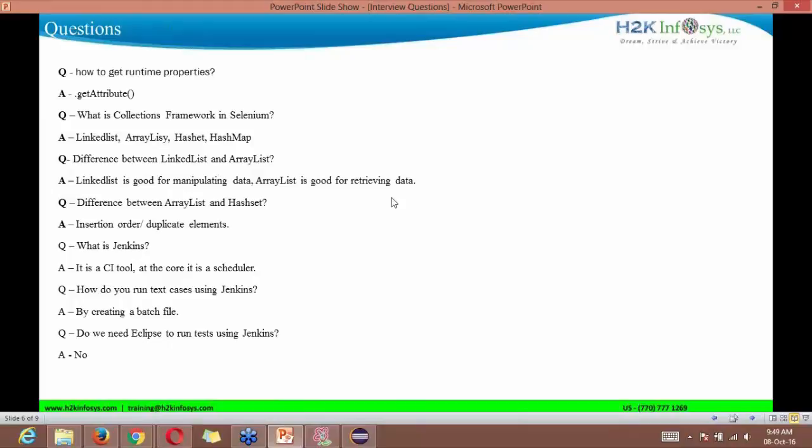One question which can be asked is how to get the runtime properties. Runtime properties are like, what is the name of that text box, or what is the ID associated with that text box? Then we're going to use getAttribute. Or someone may ask you how to get the font associated with a particular web element. Then you're going to use getCssValue. So getAttribute and getCssValue are the methods which you're going to use to get runtime properties.